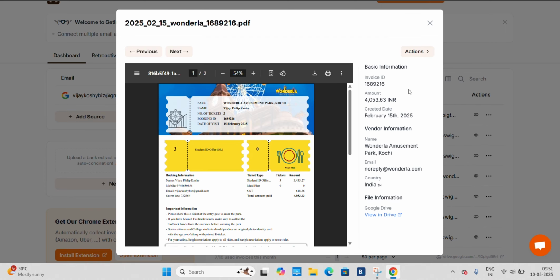So this is my invoice, as you can see, and it shows the invoice ID, the amount, the created date, the vendor information, the name, email, the country, then the file information. And you could be taking action. Maybe you don't want it and you can move it to the excluded, and there are supporting docs you could upload, and there are tags.